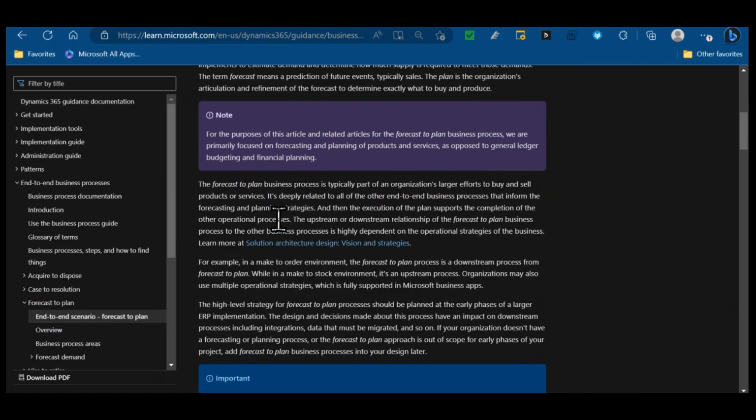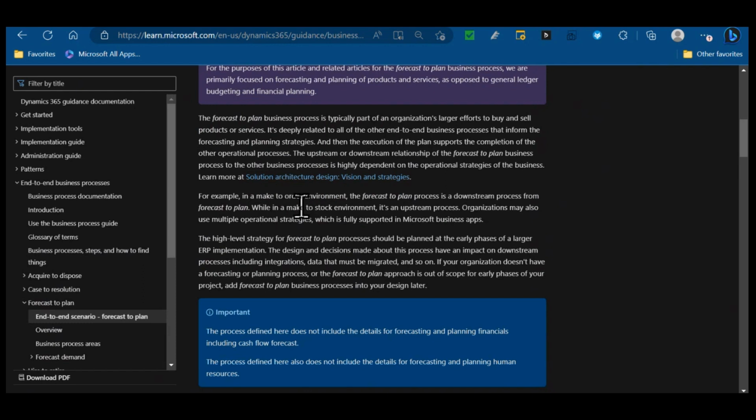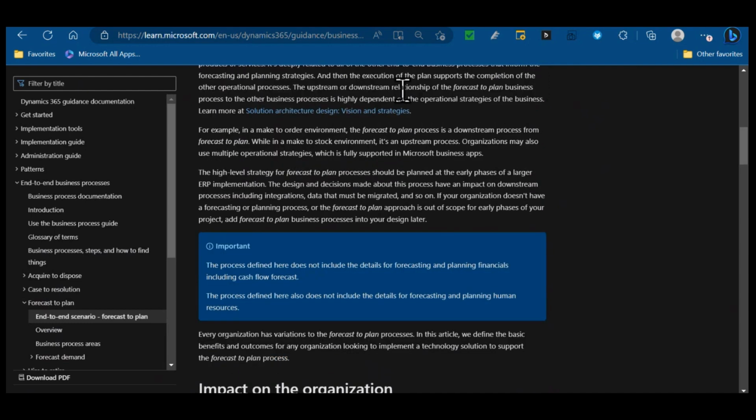Talks about the business process where it takes part in an organization. They're buying and selling products and services. The upstream and downstream relationships that occur. Who's this going to affect? It might affect your customer, it might affect your procurement department, and we'll get to that later under the impact of the organization when we talk about stakeholders.